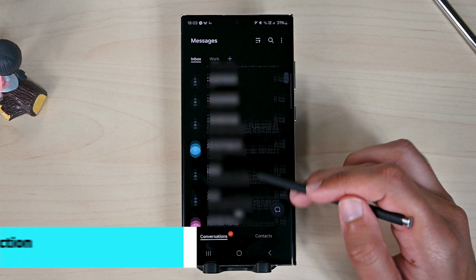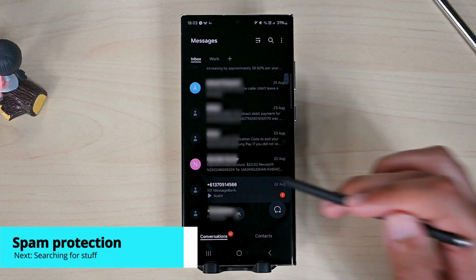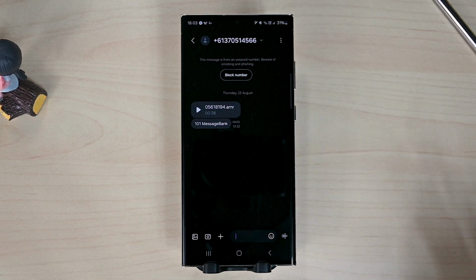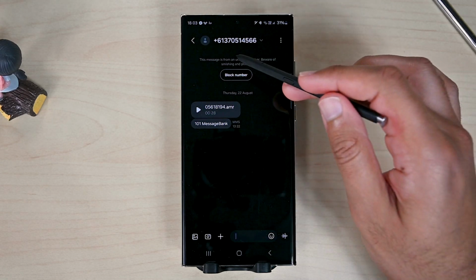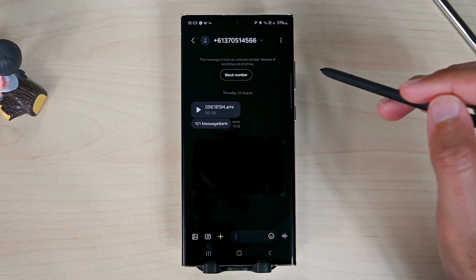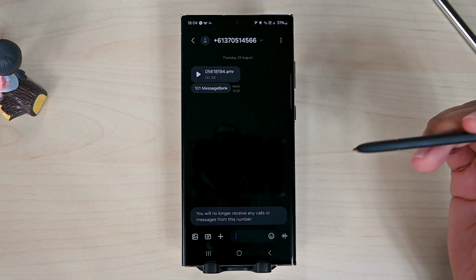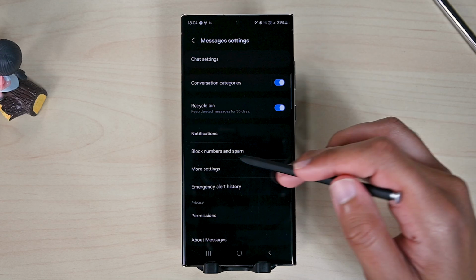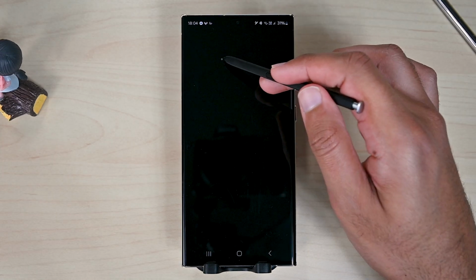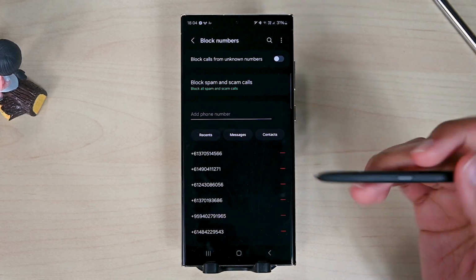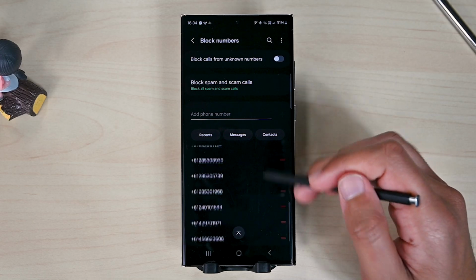Now we'll talk about spam protection. Samsung Messages does not block spam numbers automatically. Even though its call app blocks spam calls, the messages always come through. We only get a warning for new numbers with a block button. All the blocked chats can be found here. The numbers blocked from messages are also blocked in the call app.